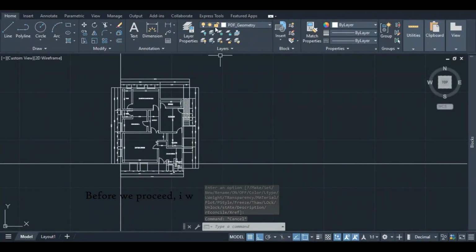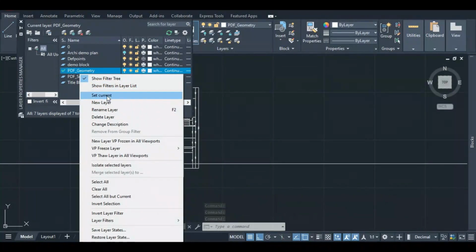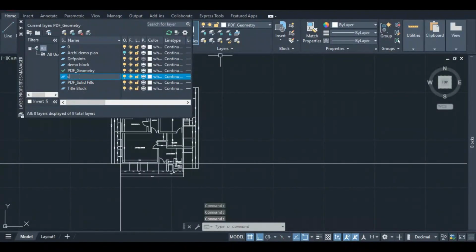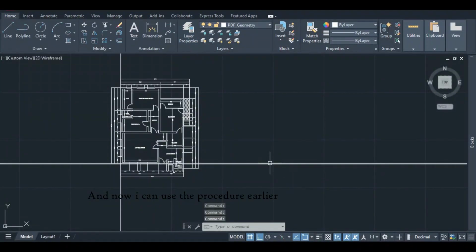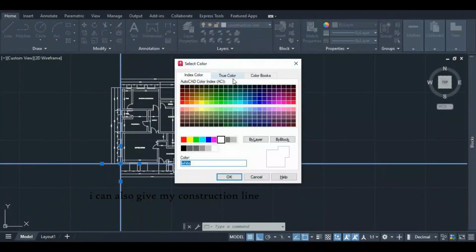Before we proceed, I would also like to create another layer for my construction lines and can do that as shown. And now I can use the procedure earlier discussed to move my construction lines to the new layer that I created for it. I can also give my construction lines a different color in order to distinguish it from the lines in my drawing.